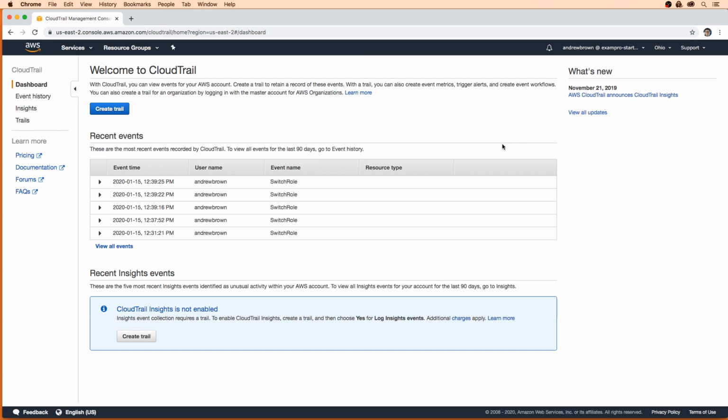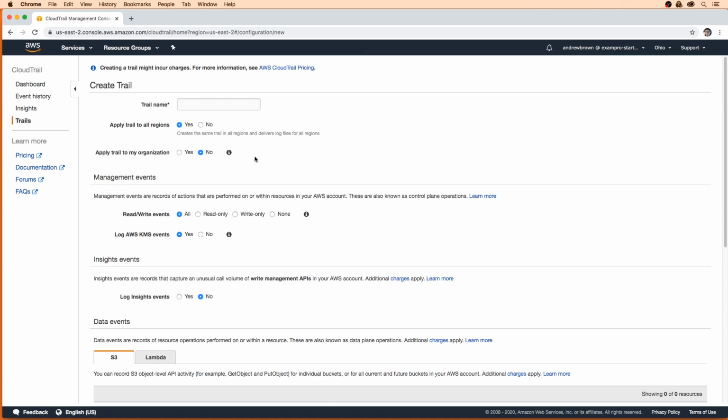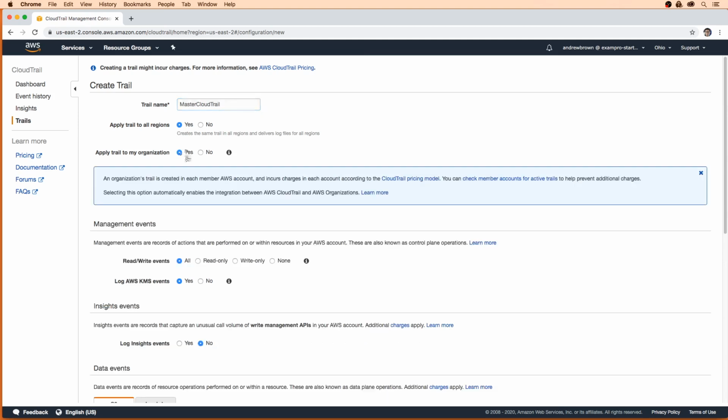So again, in the master account, I'm going to go ahead and click create trail, okay? And I'm going to create this as my master cloud trail. I want you to notice a few things here. It says apply trail to all regions, which we're going to want yes. Apply trail to my organization, which we're going to want yes. That means we're going to have visibility throughout our entire account.